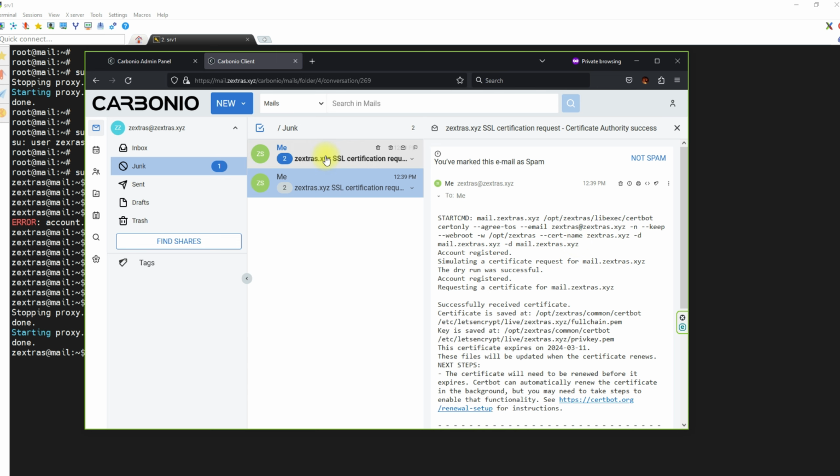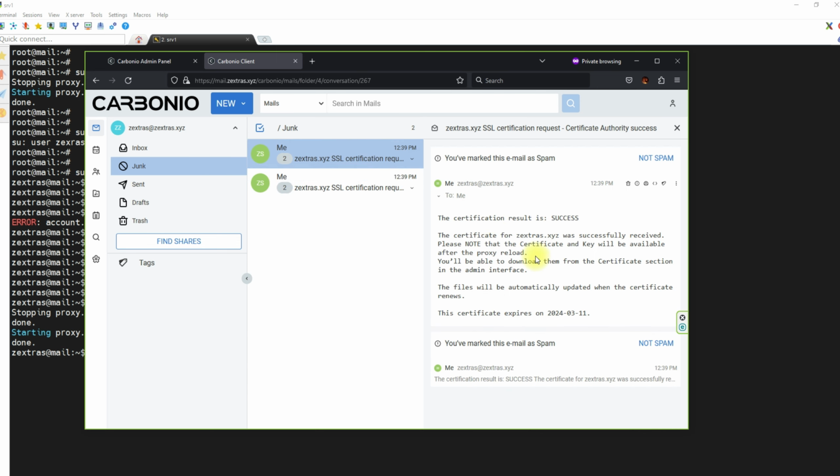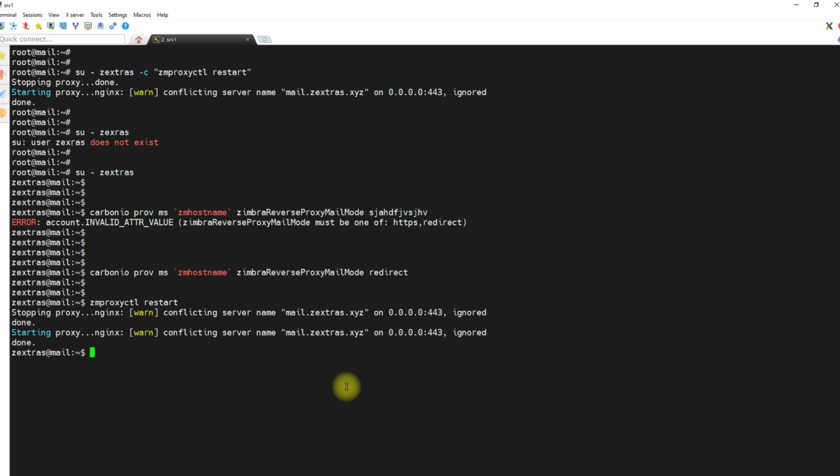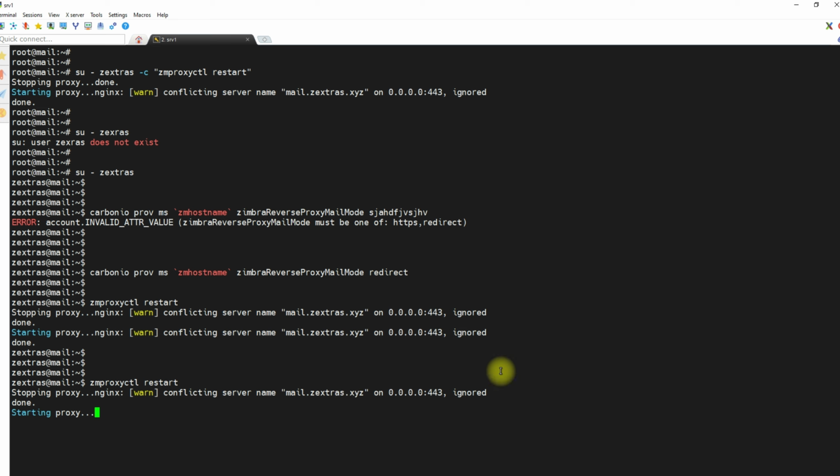As you can see, the certificate request is successful without any hassle, without any additional step. Let's just summarize it. We set the virtual host name, we restarted the proxy service, we modified the redirection, then we restarted the proxy service. Now, as we got the certificate, we want to restart the proxy service once again so that it takes effect. So, the proxy service restart is done.